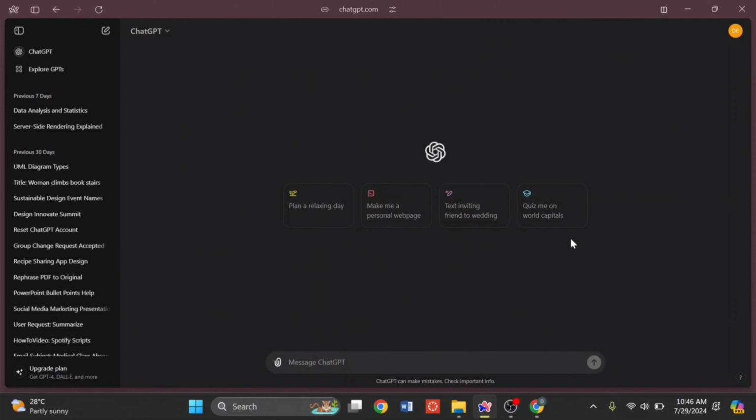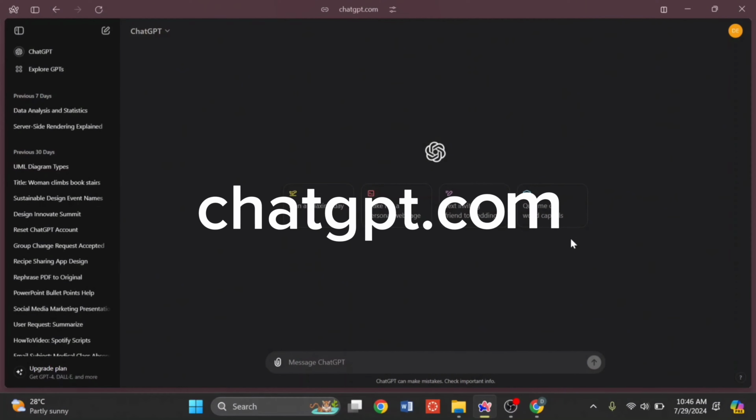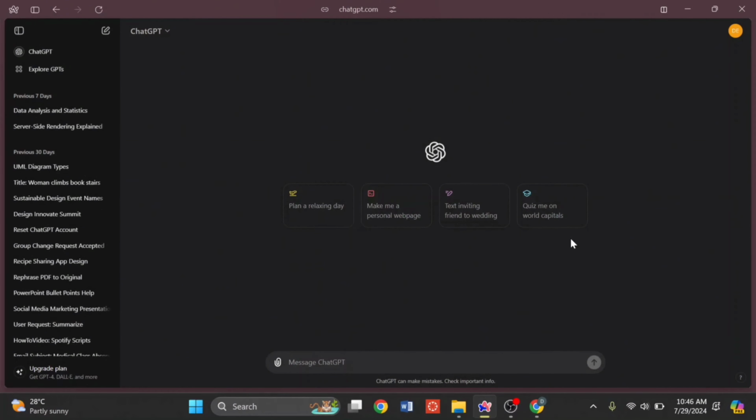In this quick and easy tutorial, I'll be showing you how you can add a code snippet in your ChatGPT. To get started with the process, you first need to log in to ChatGPT using chatgpt.com in your browsers. ChatGPT is an AI chatbot and a virtual assistant developed by OpenAI in 2022.